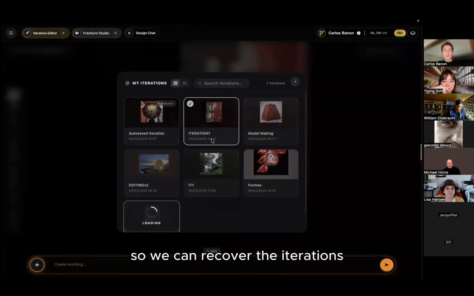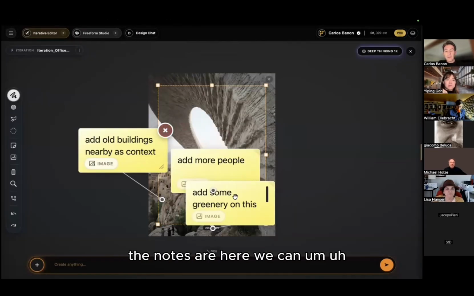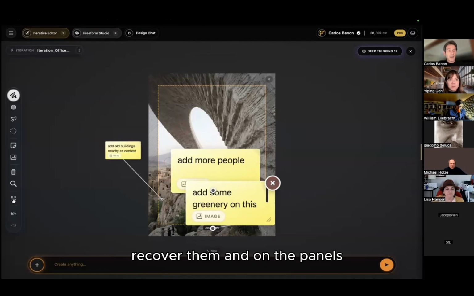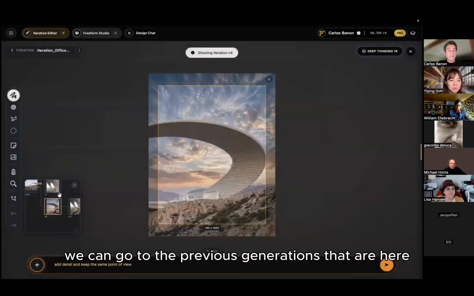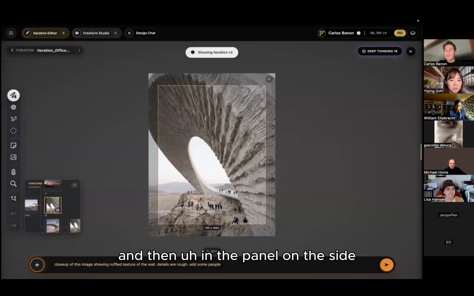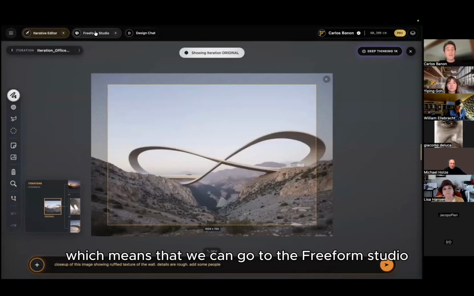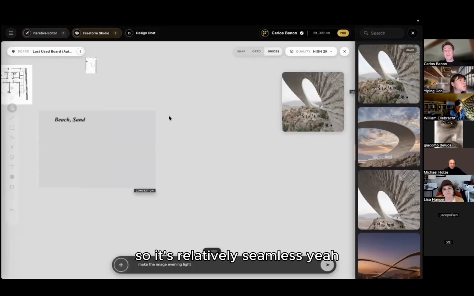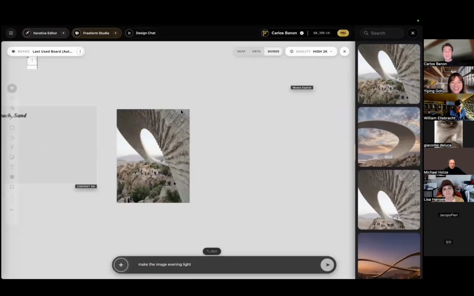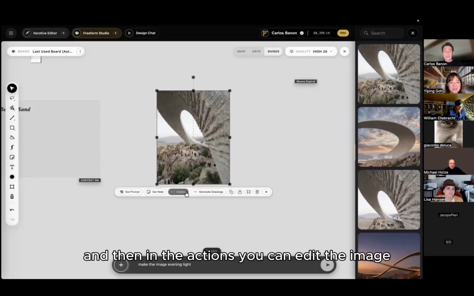So we can recover the iterations. We can actually access the nodes. The nodes are here. We can recover them. And on the panels, we can go to the previous generations that are here. And then in the panel on the side, we can access the generation we just made, which means that we can go to the Freeform Studio and we can drop the images here. So it's relatively seamless, because you can drag them here, and then in the actions, you can edit the image.